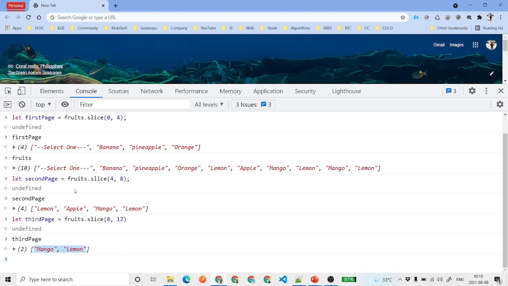So what you did is you had a complete array of 10 elements. You divided it into three different pages with the help of the slice method. This method is very important in terms of implementing pagination inside Lightning Web Component. So this was about the slice method.